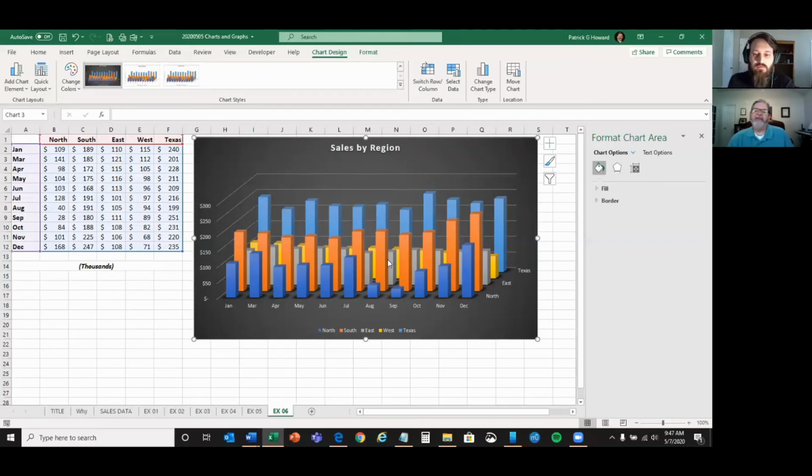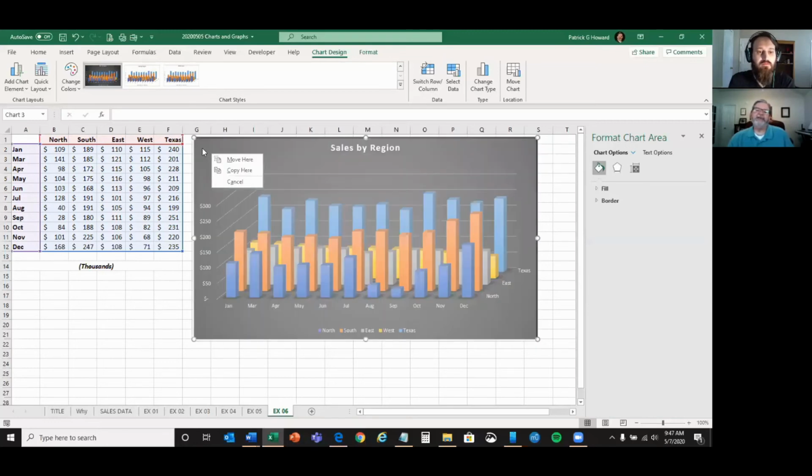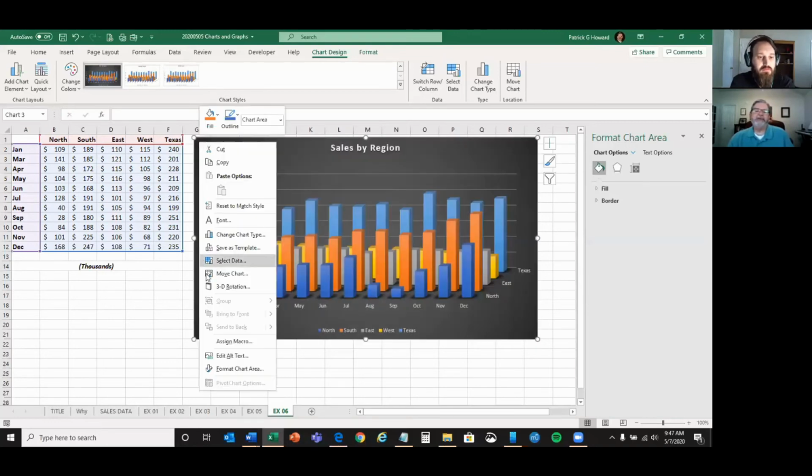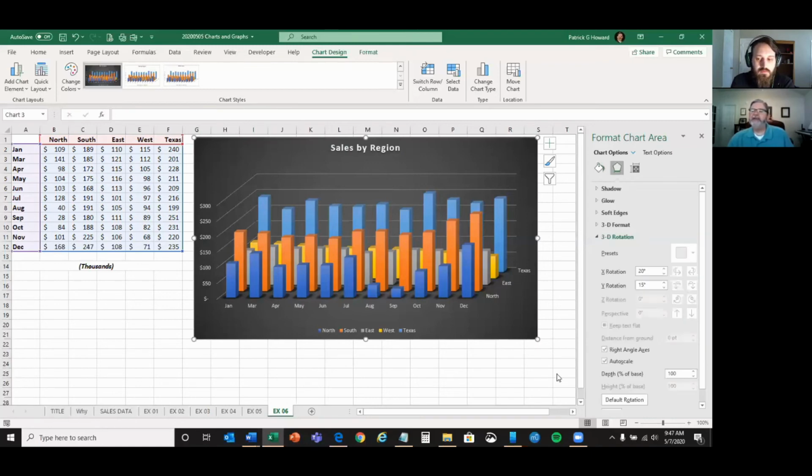One other thing I want to show you too. Let's say you don't like how that's stacked. If you right click on this, see where it says 3D rotation, and there are other types. You can change the chart type if you want to, and a lot of other things you can do here, but like 3D rotation, you can control how this is oriented. Let's just rotate it a little bit.